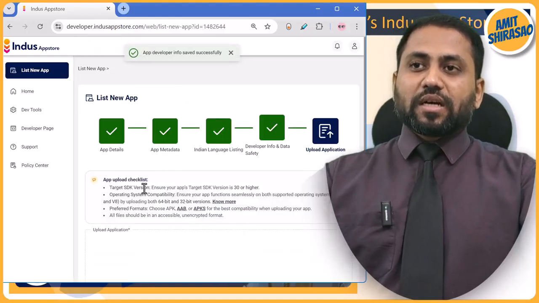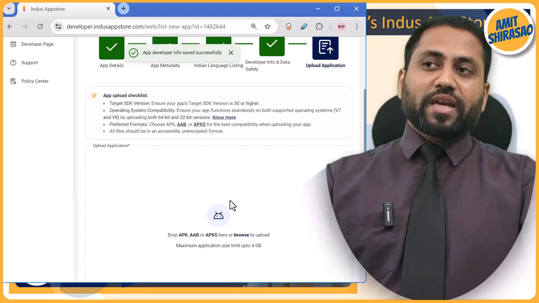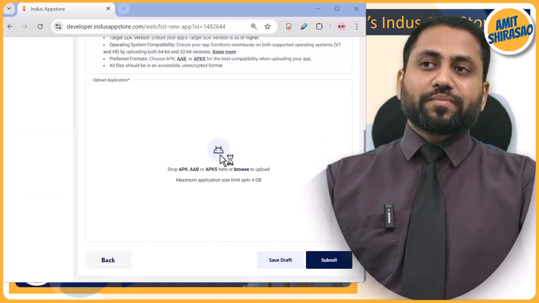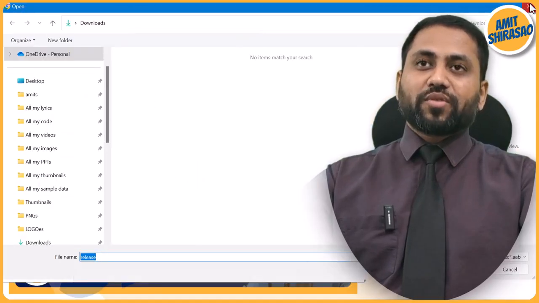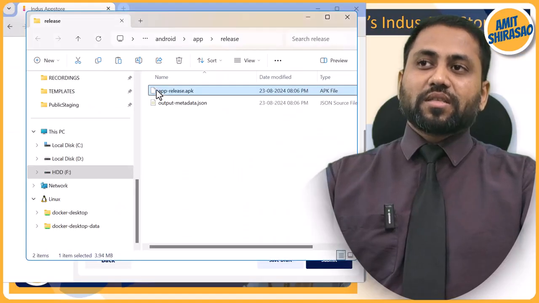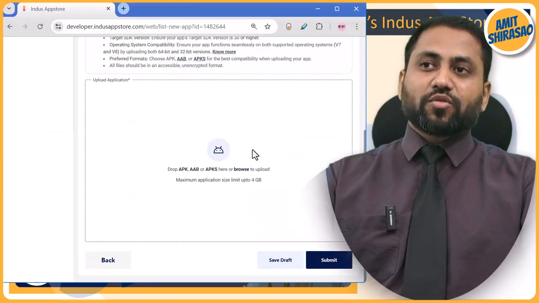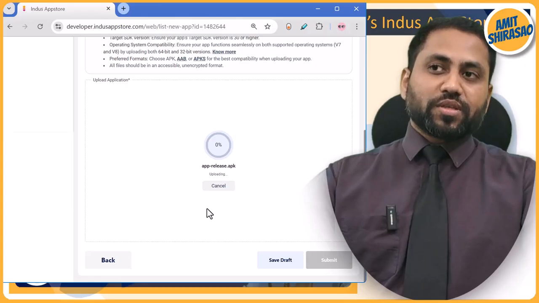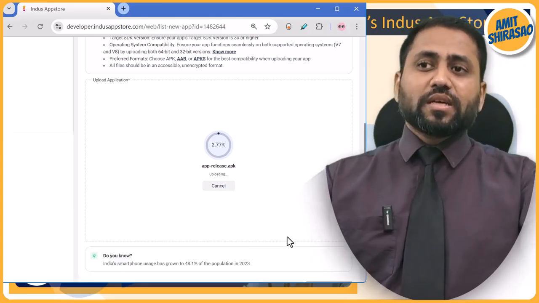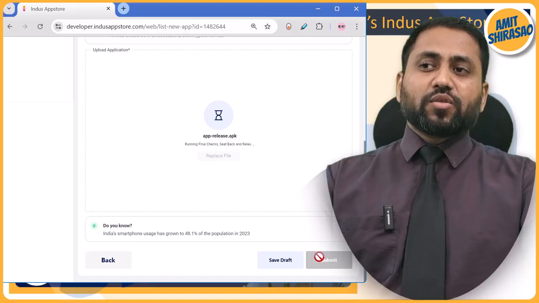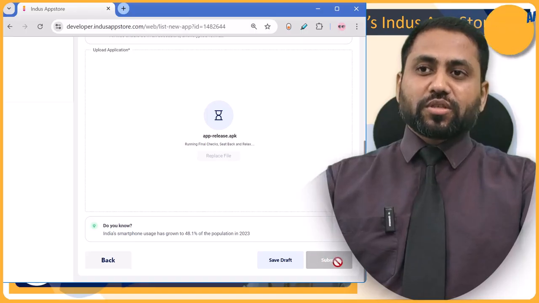Go next. Here you can upload that file. So where is that file? See, this is that file. You can drag this, you can drop it right over here, it gets uploaded. Got the idea? After doing this, you can just say finish or submit.